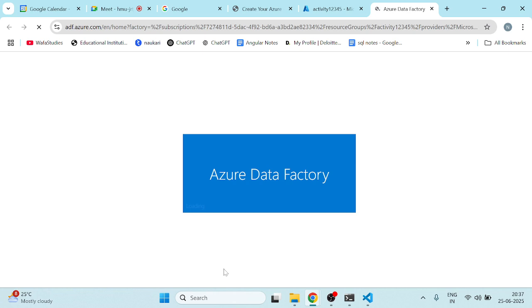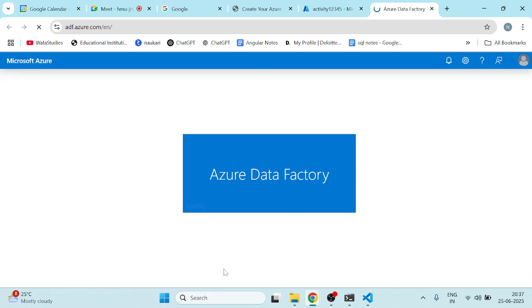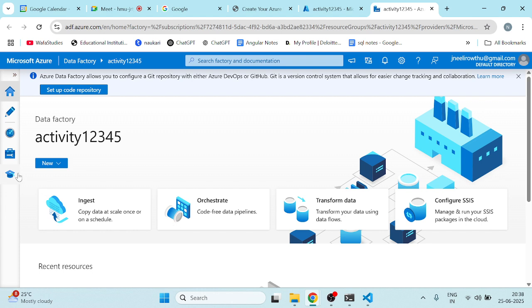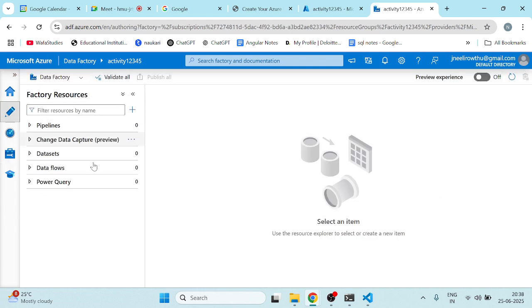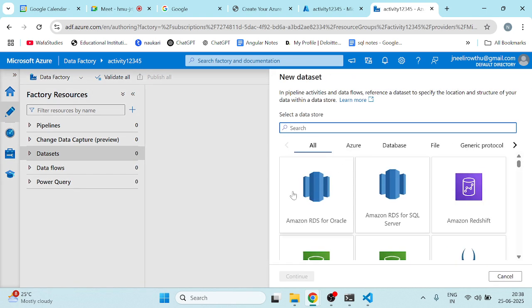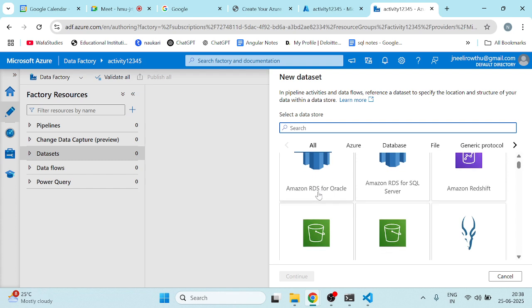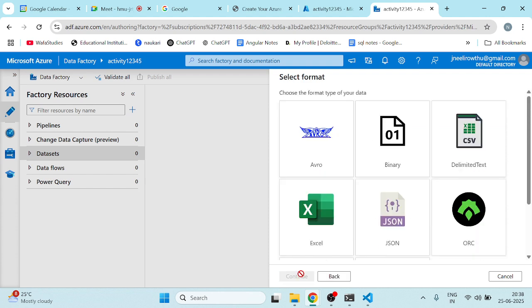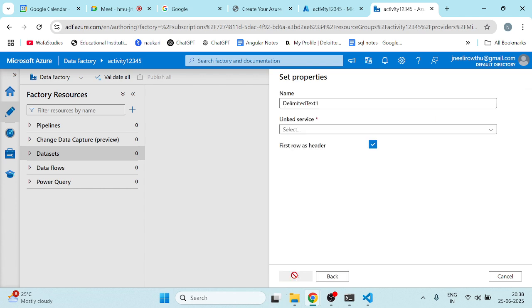So the ADF will open in another window. After that, first what we need to do is create the dataset. Clicking on new, here you can take Azure Blob Storage. Again click on new, and you can choose which format the data will be in. I want the format to be delimited text, so I'm taking a CSV file.